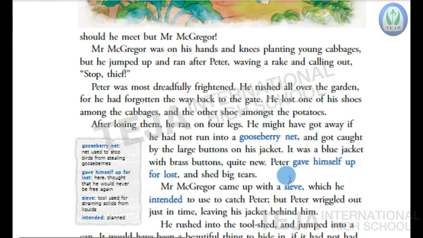Peter gave himself up for lost and shed big tears. Now, as he was running to escape from Mr. McGregor's, at last he had lost his shoes, one shoe in the cabbages and one shoe among the potatoes. Now he is running with all his four legs. So he might have got away if he had not run into the gooseberry net.